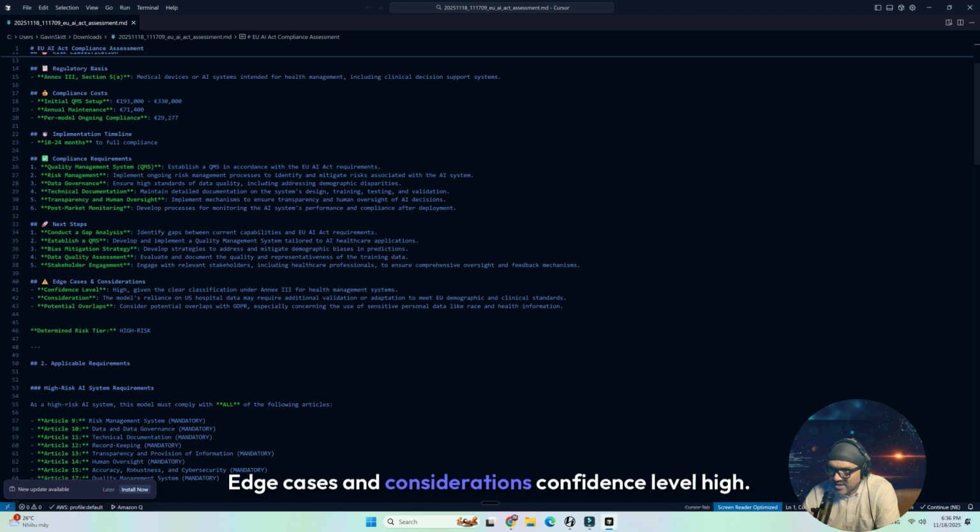Edge cases and considerations, confidence level high. Given the clear classification under Annex 3 for health management systems, the model's reliance on US hospital data may require additional validation or adaptation to meet EU demographic and clinical standards. Potential overlaps: consider potential overlaps with GDPR, especially concerning the use of sensitive personal data like race and health information.